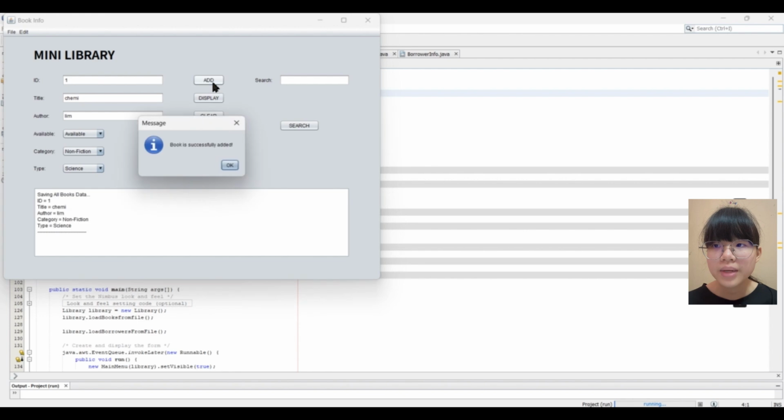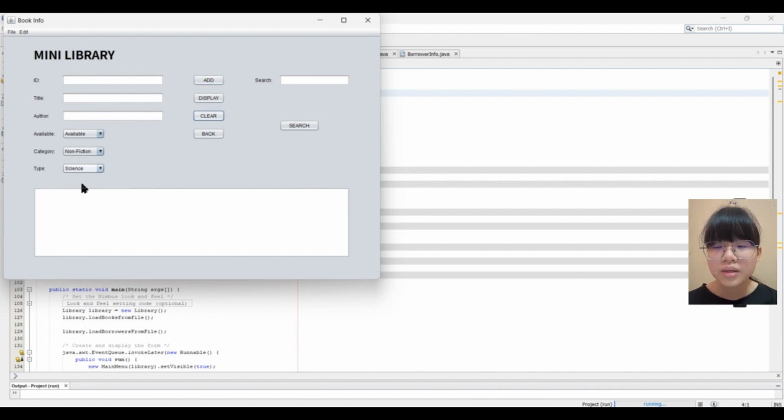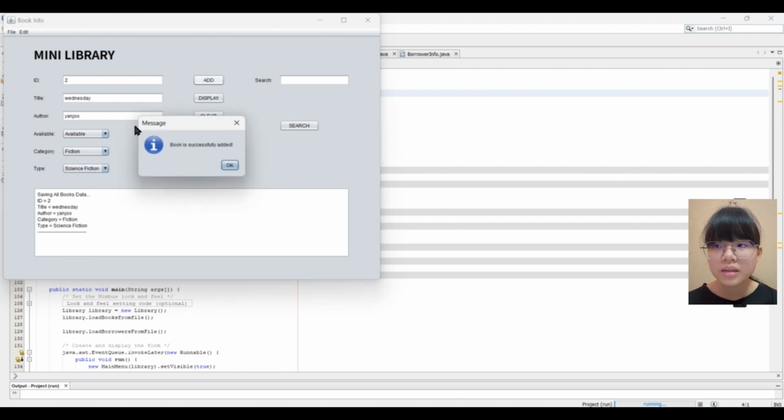Then click the Add button. It will show the message box: the book is successfully added. Then I want to add another book. I can click the Clear button, so it clears all the information. Then enter again. Then click Add. It will save the two books.